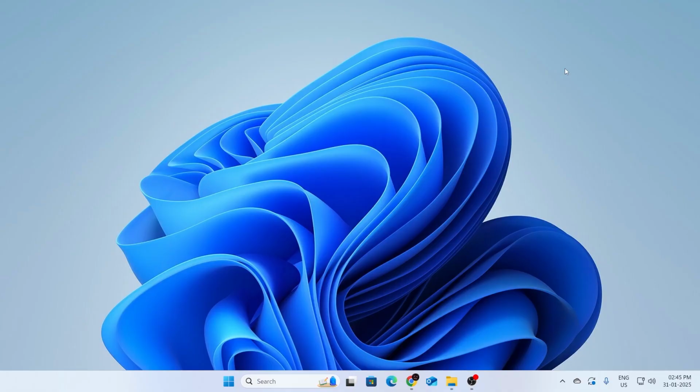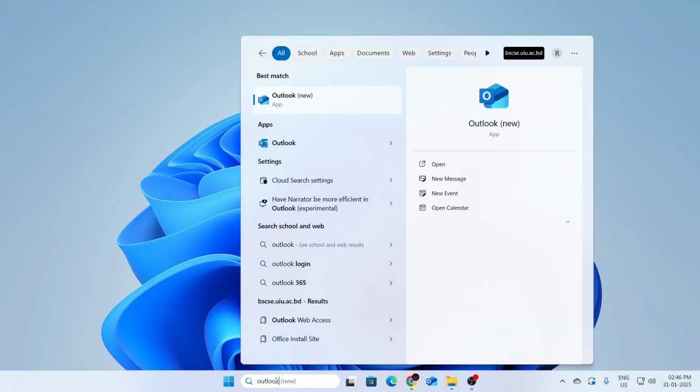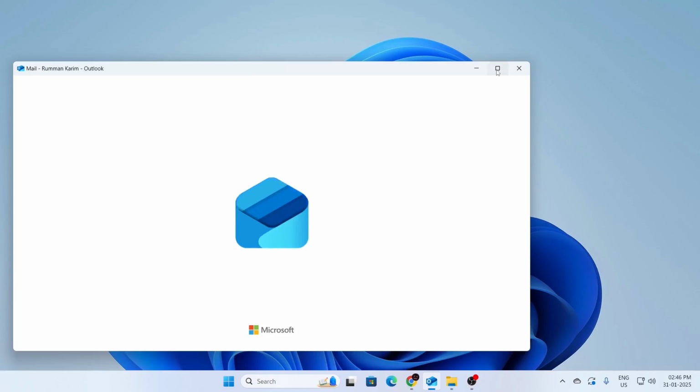So just follow me. At first, just go ahead and open up your Outlook app from your taskbar. If it's not pinned here, go to search and just search for it. And from best matches, just open it. Then just expand this.